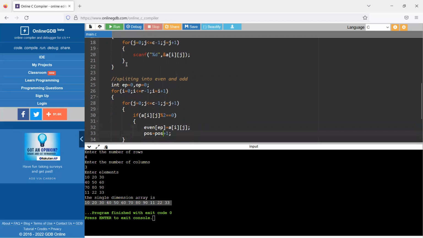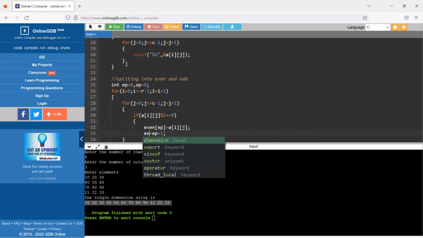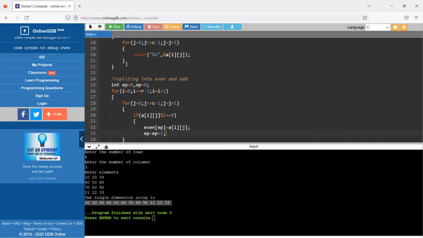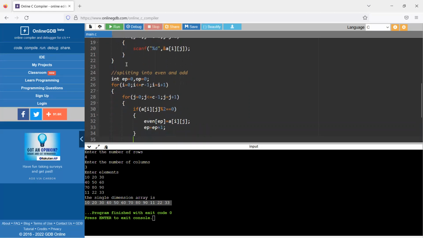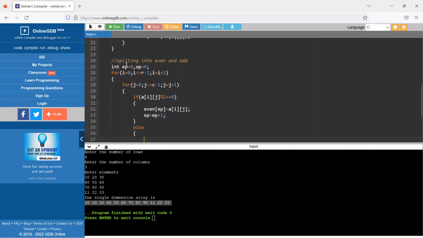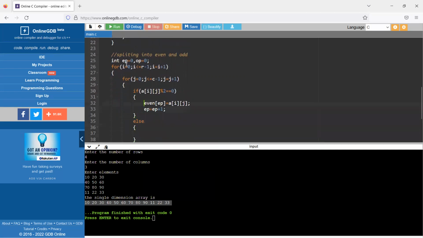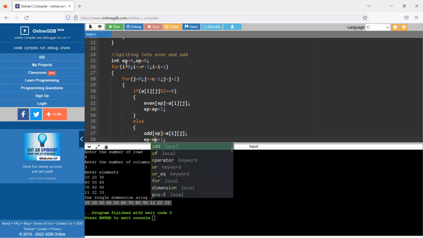So the position is called even position now. The same approach, EP will be EP plus 1. So I will segregate them into if and else. The same program, the same lines, the position will be plus plus. So the name of the position is currently EP. Previously it was pos. So now if the element is odd, I will put it in the odd array. The name of the array is odd now. So in the OP position, I will put Aij, the matrix element. And OP equals OP plus 1.